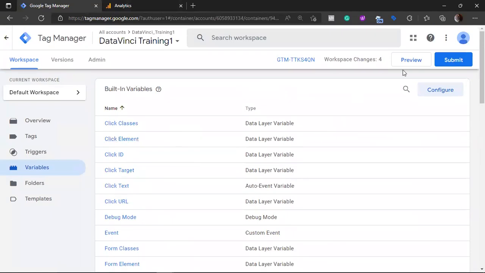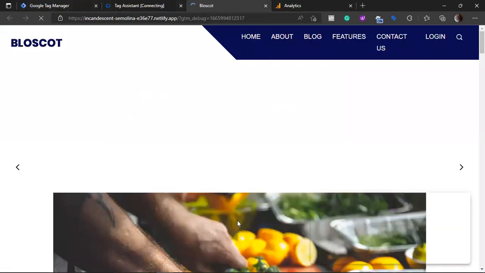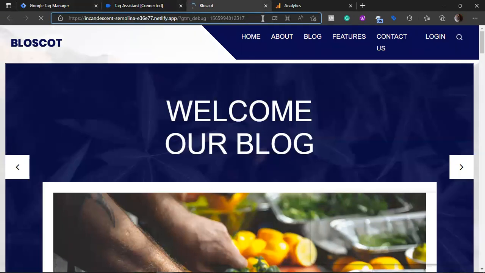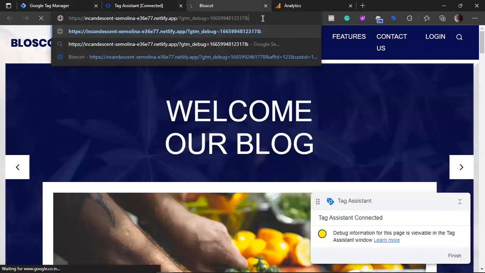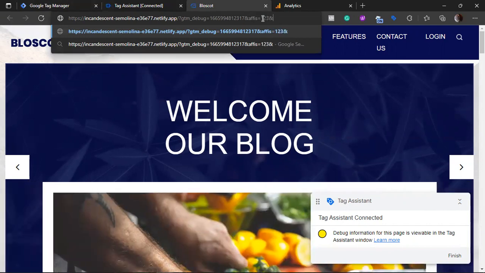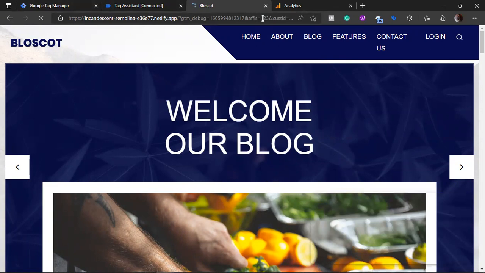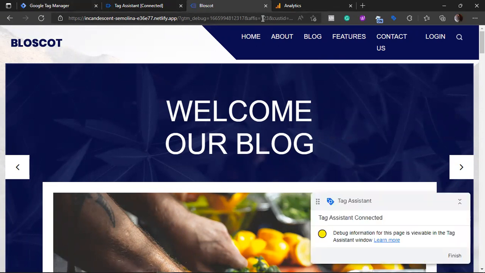Now let's go to preview and click connect. Now in the URL, let's add the parameters, affiliate ID 1, 2, 3 and customer ID 2, 3, 2, 3. Right? So we have added the parameters. Now ideally we should be able to see them, but let's just verify it.